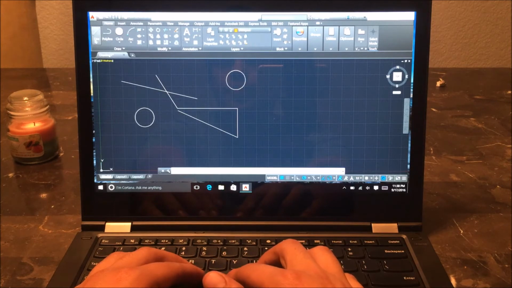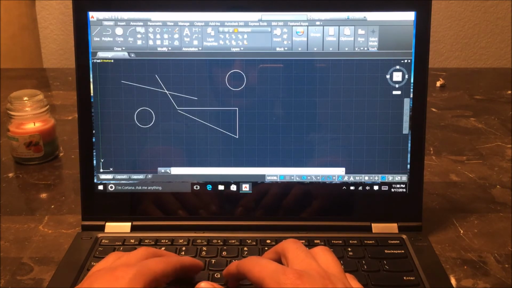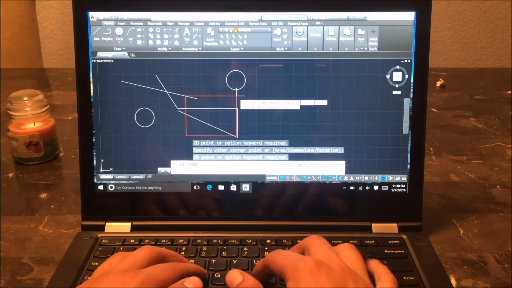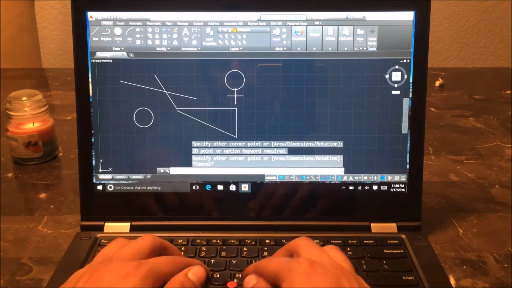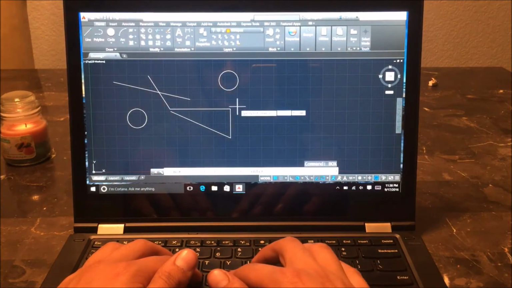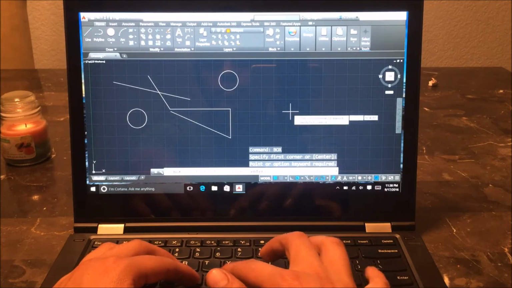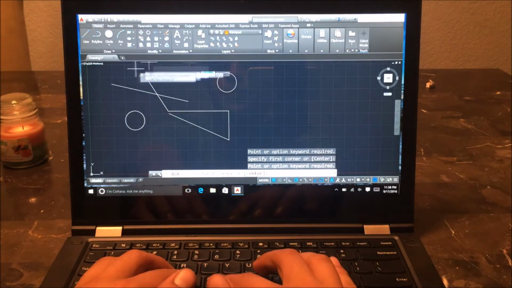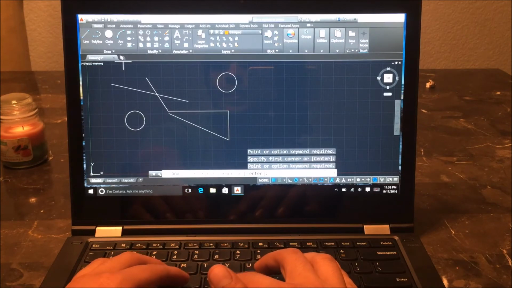ThinkPad. Triangle. Yeah. Escape. We can also type in BOX. Put it in there. You can leave that open and head over here.